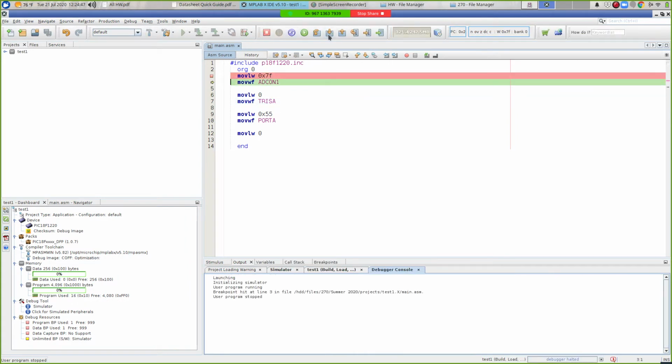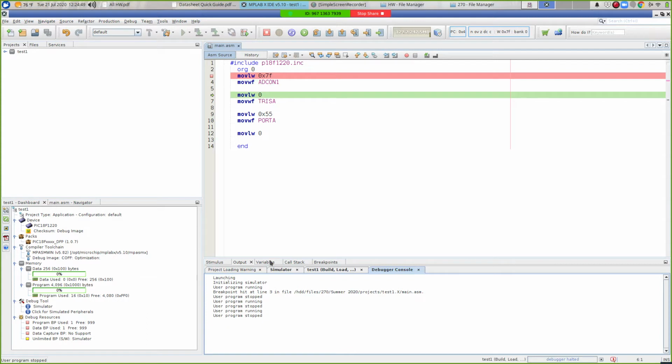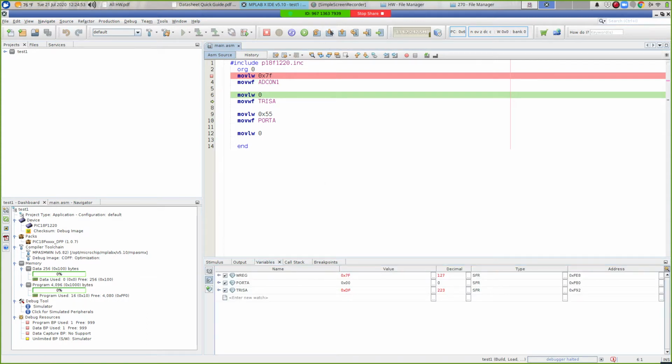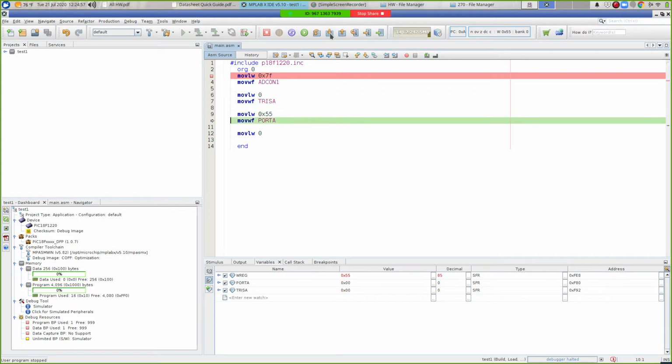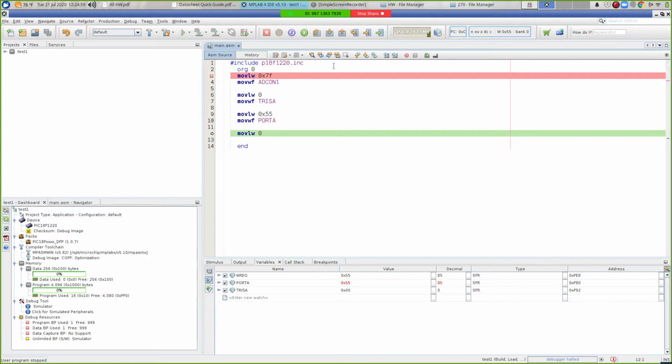Alright, 7F into ADCON 1. Now I'm putting a 0 into TRISA. So let's look at TRISA. Okay, so TRISA is a 0. I put a 55 into W and I move that to port A. Well, now port A is showing me 55. So not having this makes my move to port A fail.